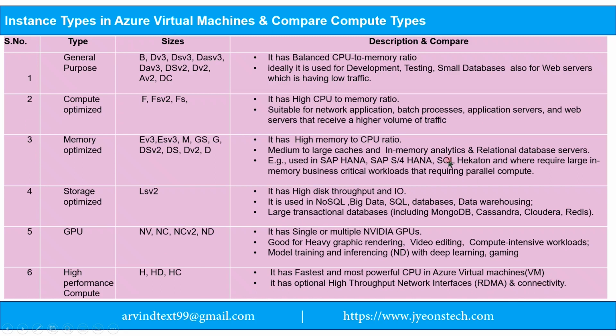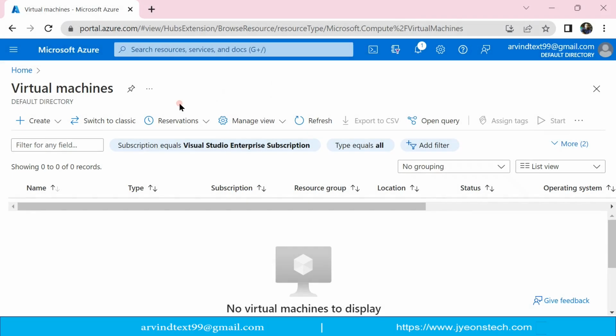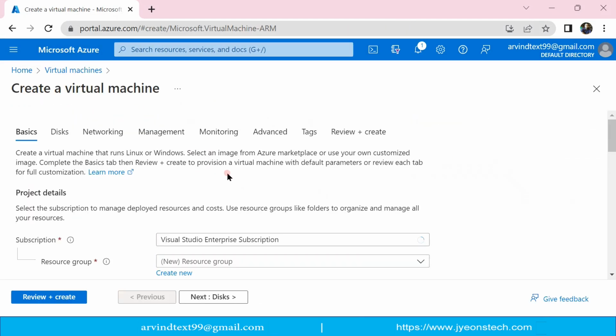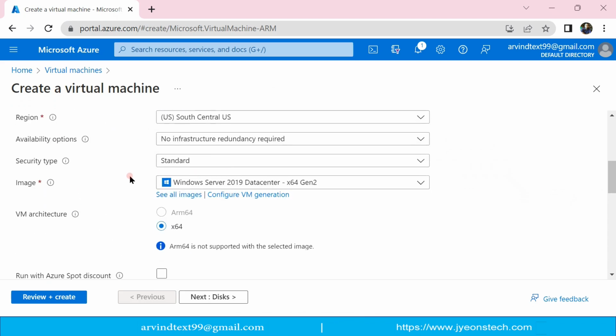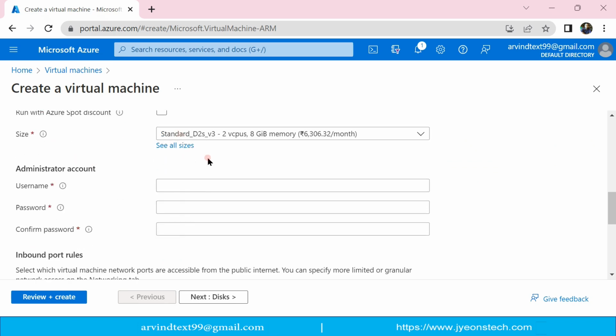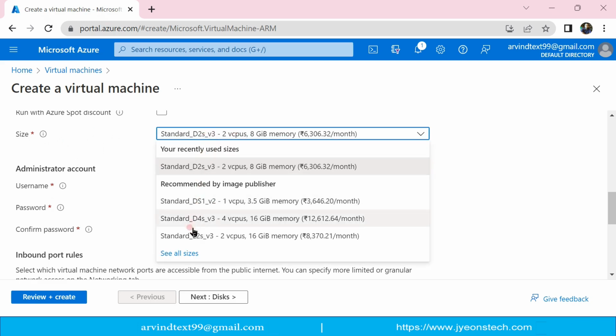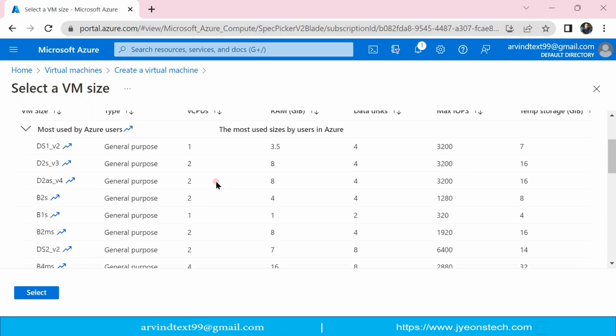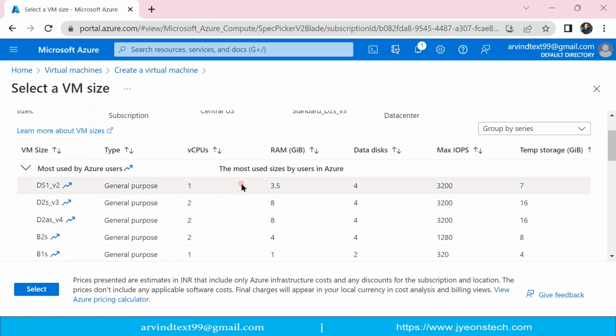Let's see where you can select this inside the virtual machine. I have logged into the Azure portal and I am on the virtual machine page. Let's see where to select the sizes while creating one. If you go below, you can see the size option here. Here you can select the sizes. By default, Standard D2 is shown. If you want to see all the available sizes, select see all sizes. Click on this, and you can see the sizes available.